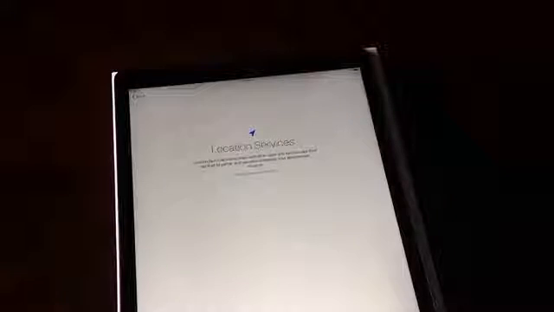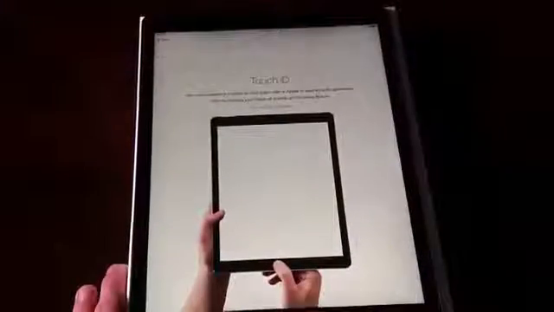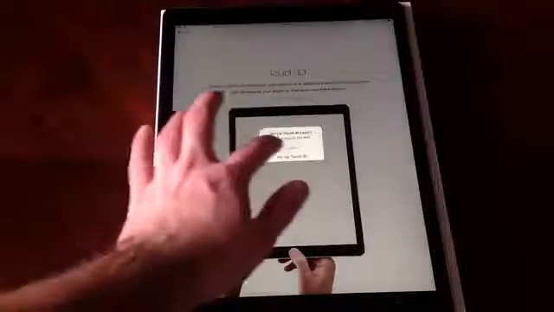Location services, I usually keep them off, especially on an iPad. Mine's not connected to any kind of data plan, so it's just going to be your regular Wi-Fi, which means it's going to be at home. Set up Touch ID. I got nothing to hide. Set up later. I won't be using it. If you wanted to set it up, that would be the time.